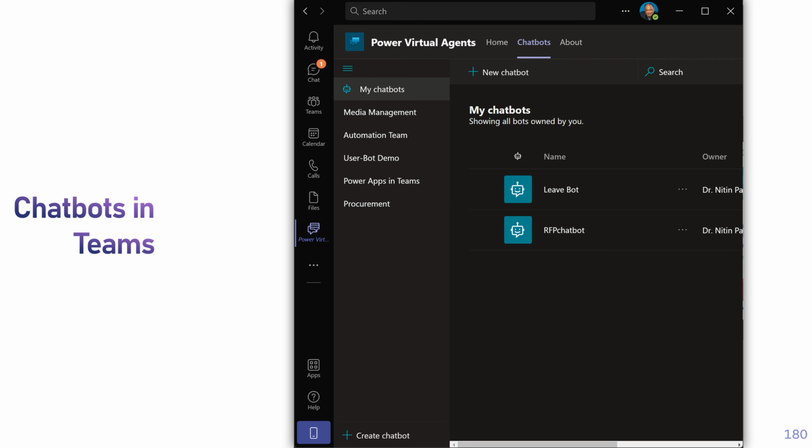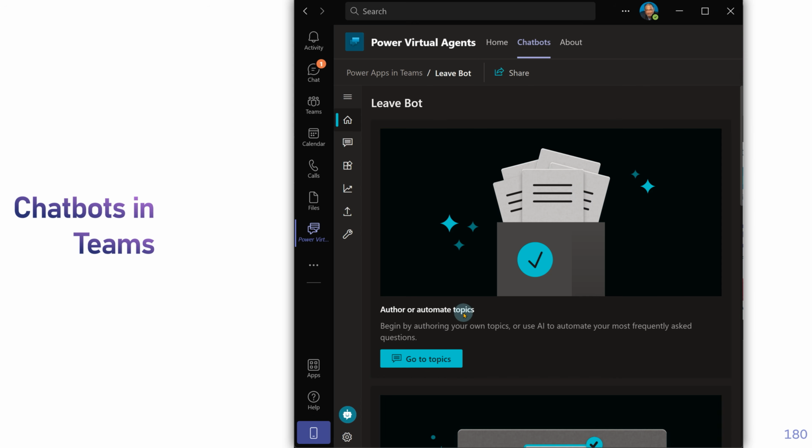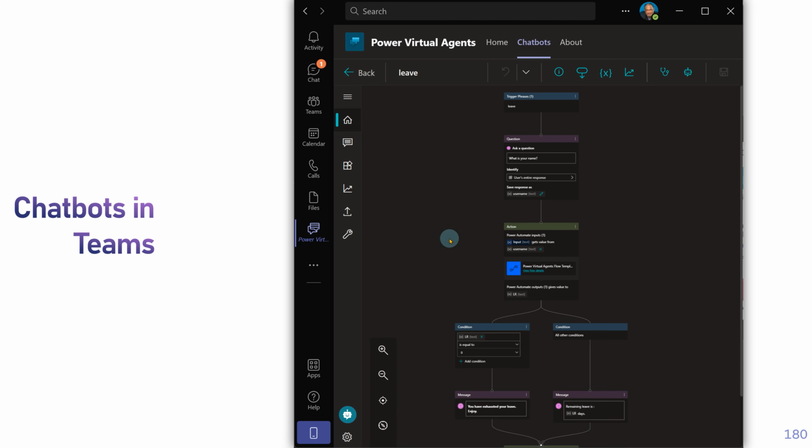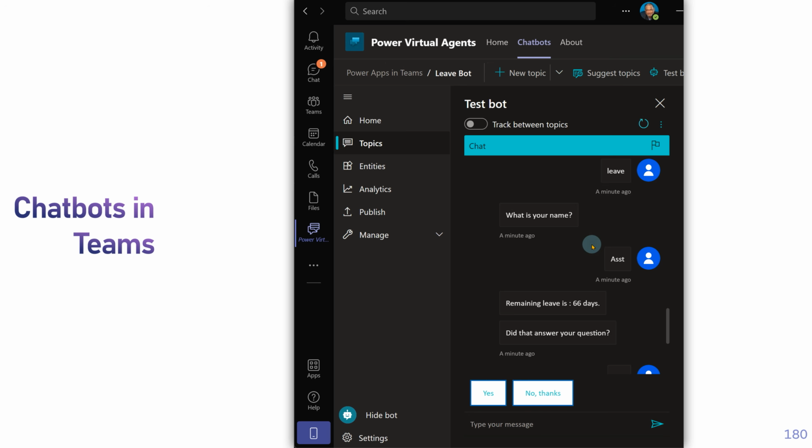So I have just created a very simple leave bot. The bot will talk to you and tell you how much leave you have left. So leave bot is here. You create topics based on what questions people are going to ask. Some topics come ready-made. They are more for learning. But then I have created a topic called leave. And once someone asks something about leave, what are the further questions to ask? What will people answer? Based on that, it's like a flowchart. It looks complex right now, but try it out. It's quite simple.